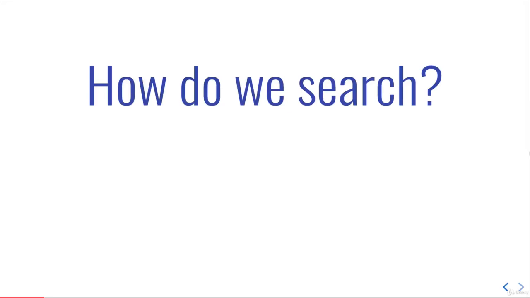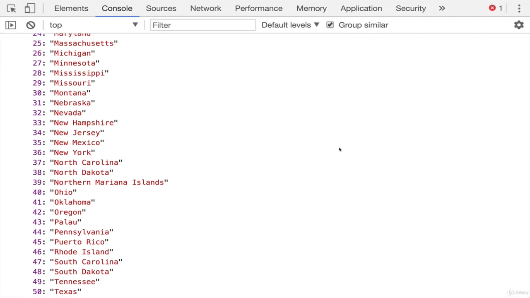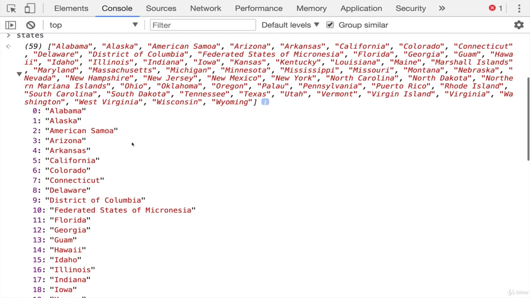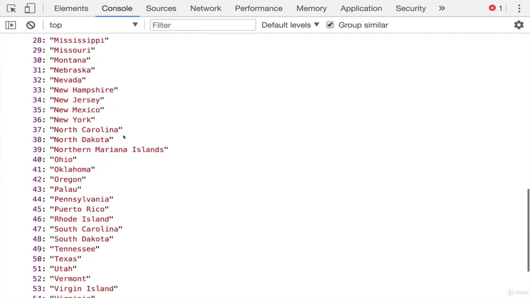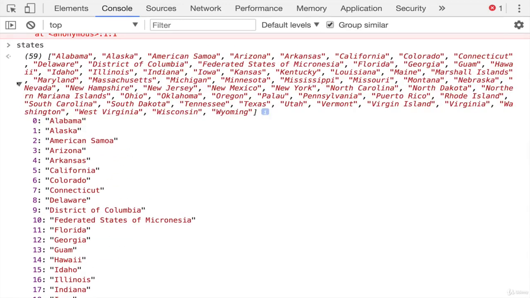All right, so we introduced the fact that we're talking about searching. For now, we're going to focus on searching an array. So imagine we have this array with states in it, which I didn't type this myself, just to be clear, I copied this. And so it also includes, I think there's 59 items. It includes territories like American Samoa, Puerto Rico's in here, Guam, things like that. But that's beside the point.